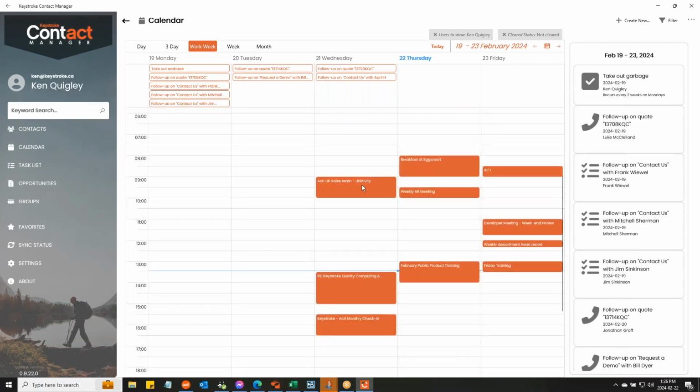And then you can click on create new, create filters, whichever. That's it with the calendar.